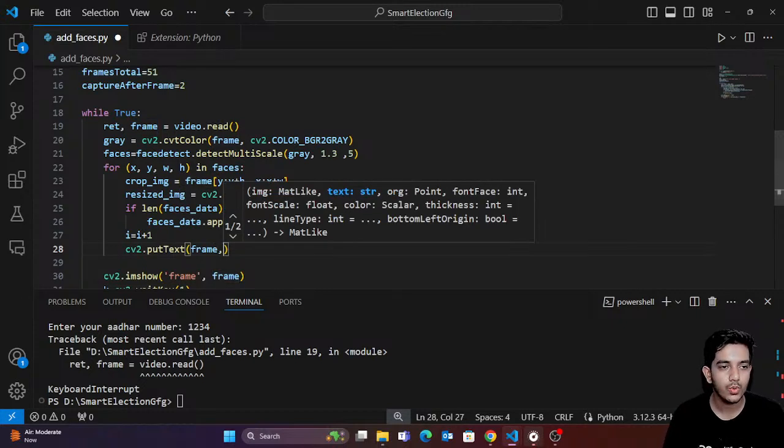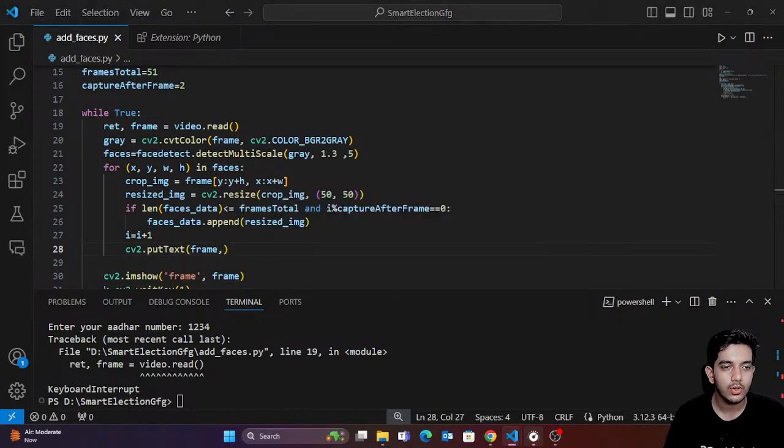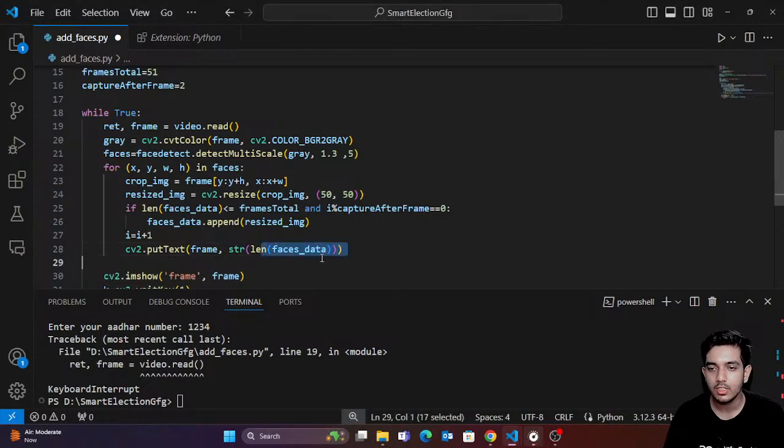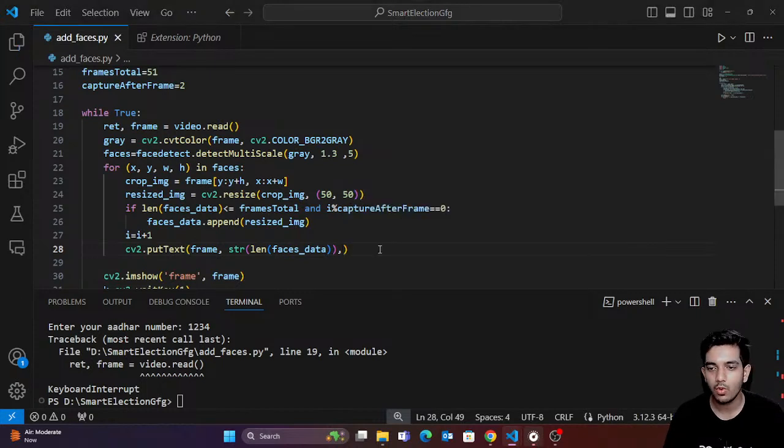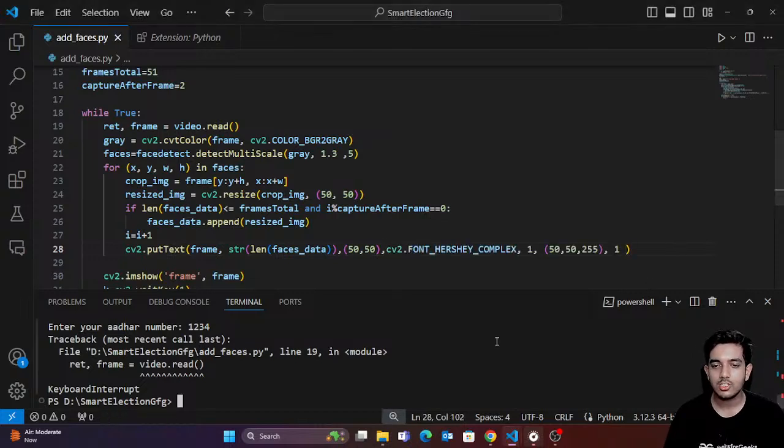So first of all I'm showing some kind of text. I'm going to show the length of the data, that means how many frames have been counted. So faces data, and where you want to show it, like 50 pixels. Also I'm going to set the color, and some extra properties are also here, so you can check them. For now, let's try to run this.